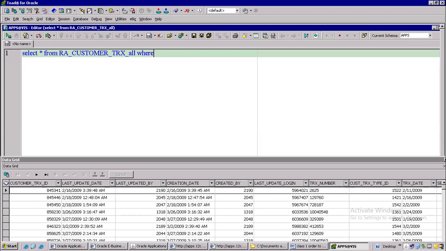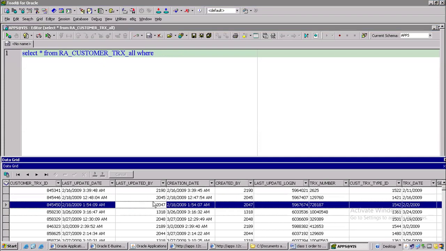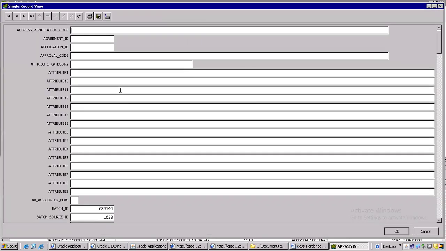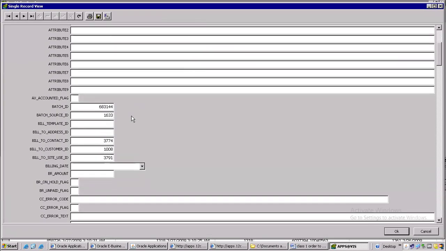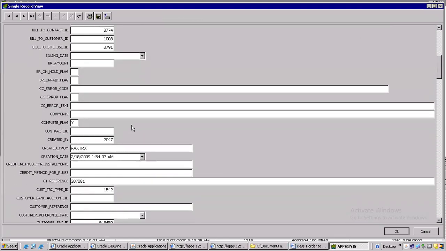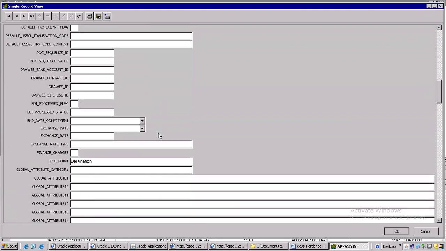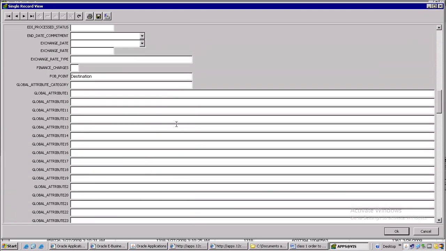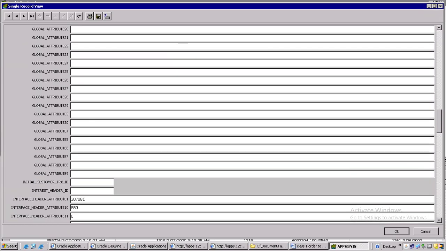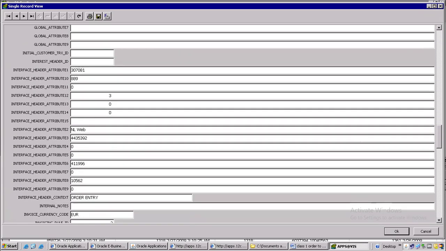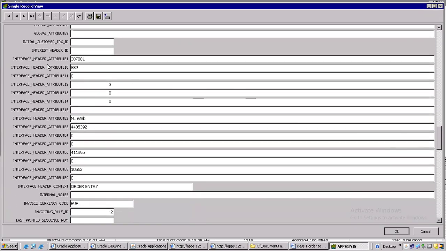There is a column here, interface header attribute one, you can check. Or else there is a folder view, and here is the place where you can scroll down. Interface header attribute one is the column name here. It will have the sales order number. There are many columns in this, more than 150, 200 columns. So here is the place: interface header attribute one, and then attribute 10. These are all the various attributes.